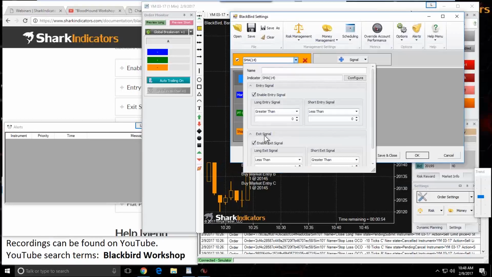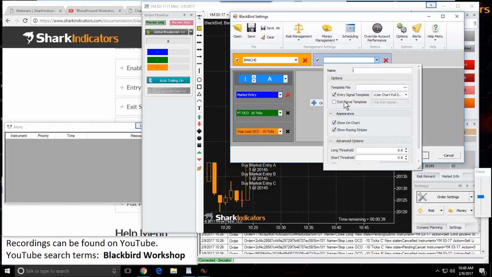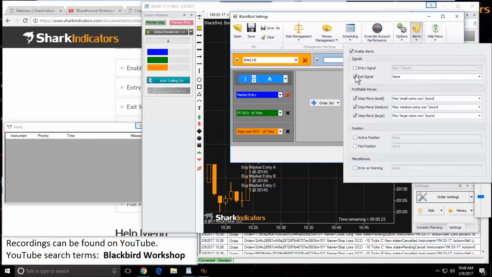So whenever that happens, you could set an alert for when exit signals occur. Again, if we're using an indicator, there's exit signals available right here, coming from your indicator or Bloodhound. So in Bloodhound, you can enable exit signals. You can select a template that would generate exit signals to close out a trade from Bloodhound as well. So that's what the exit signals are there for.